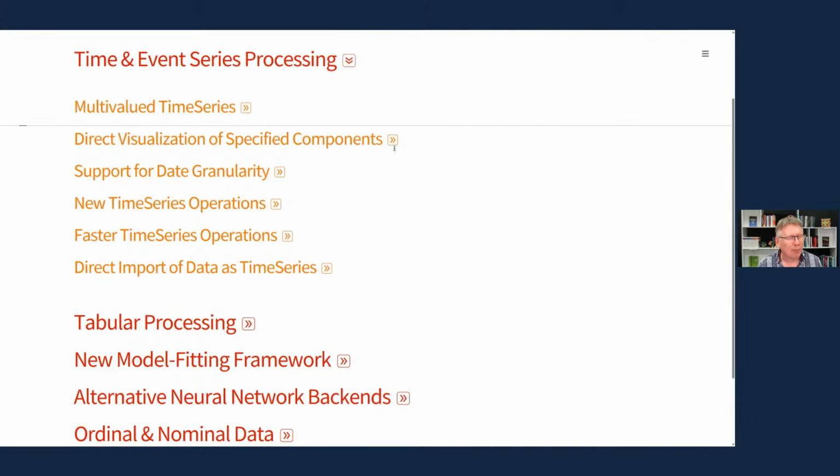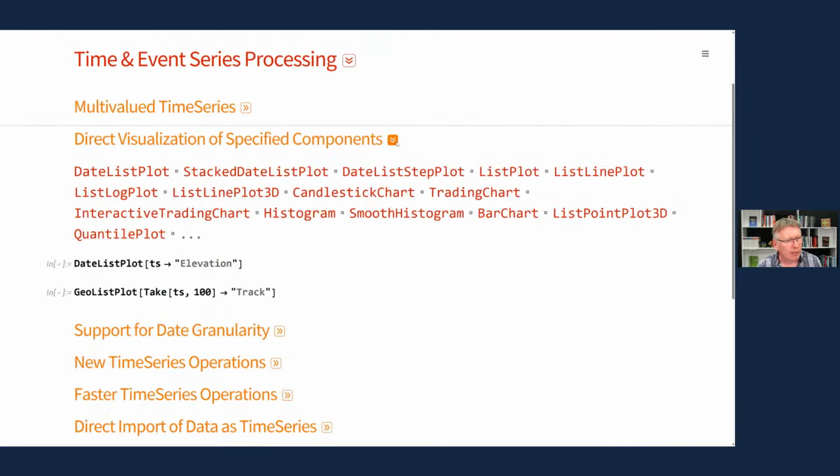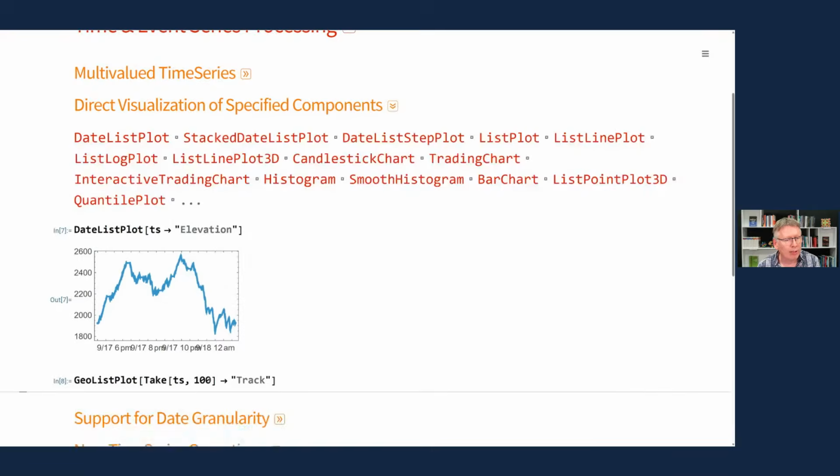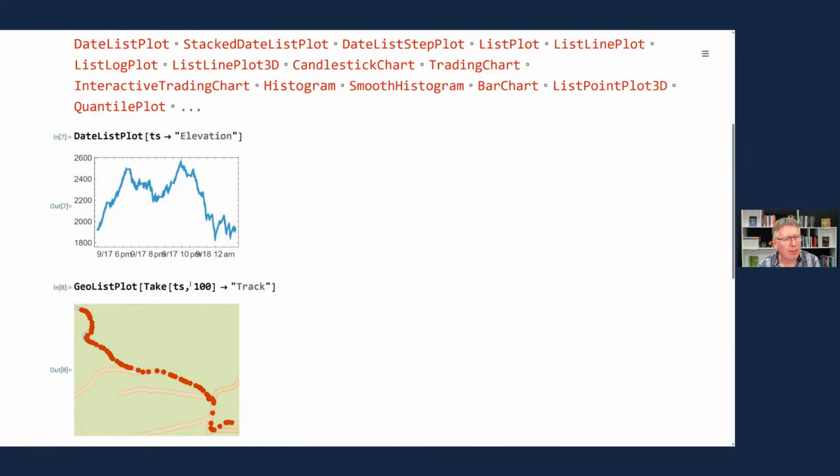So with that comes a lot of joining up baggage. One of those things is we've extended a lot of the visualizations to automatically take this idea of column-oriented notation that we've used in other functionality before. So now I can take that time series and say, I want to see a date list plot, but only of the elevation column.